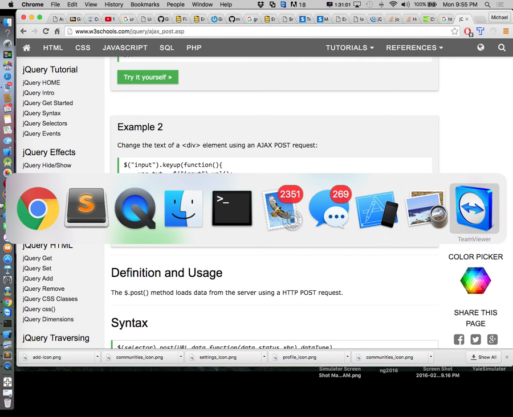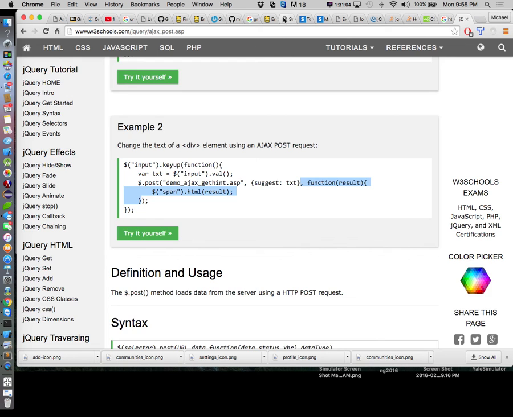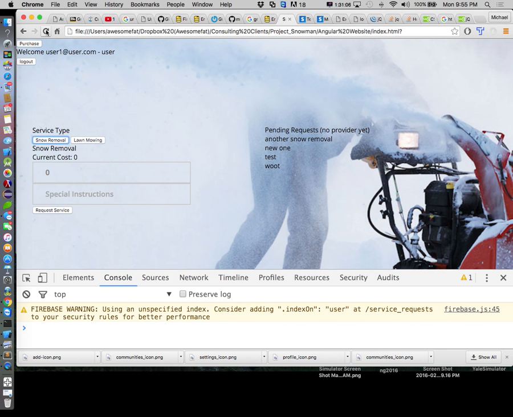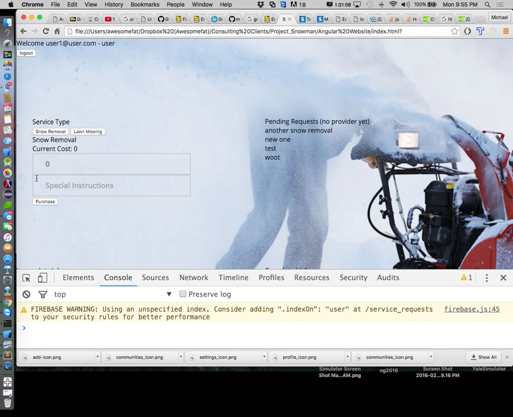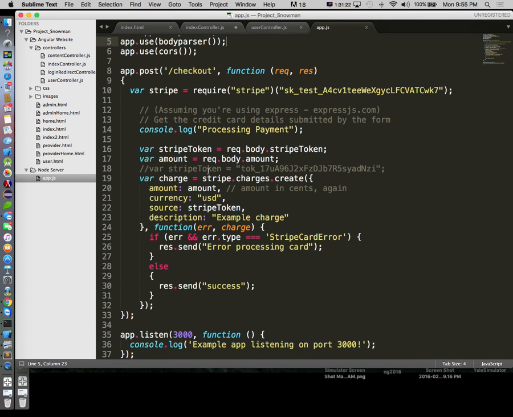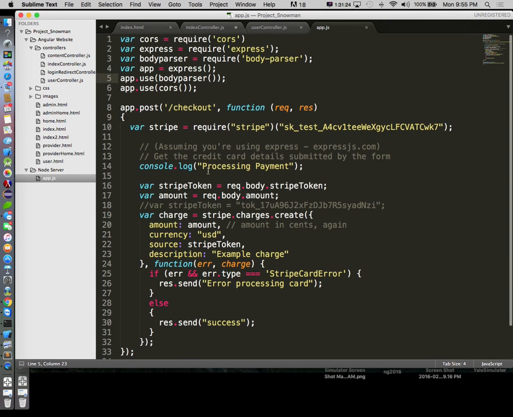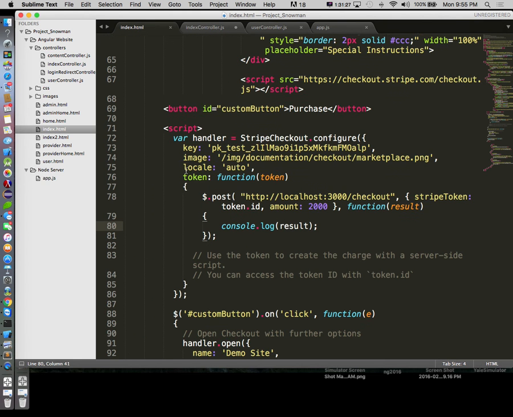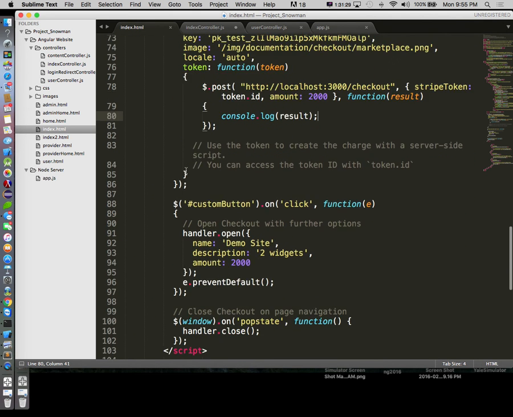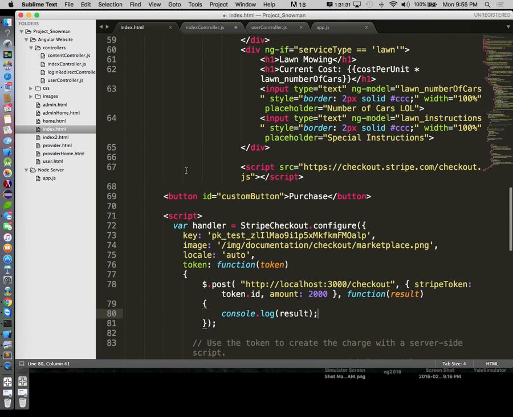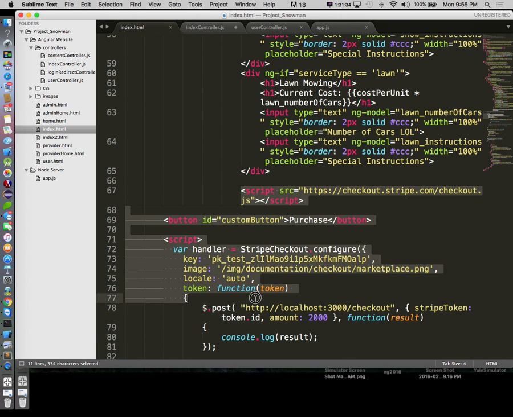We don't need to restart that server. We just need to go through the checkout process. Purchase. I should not have moved it. Yeah. Okay. For a moment. But just for a moment.